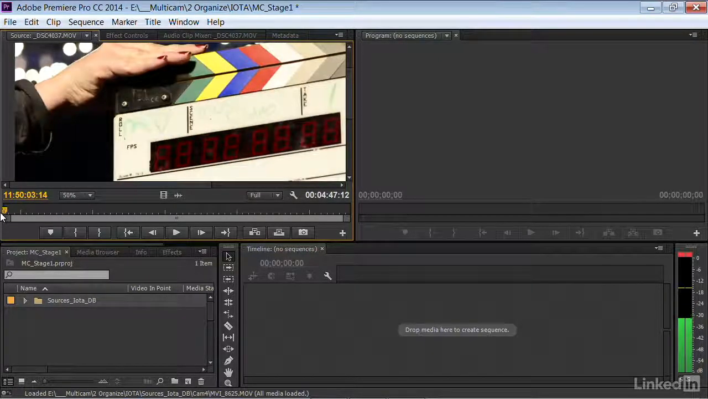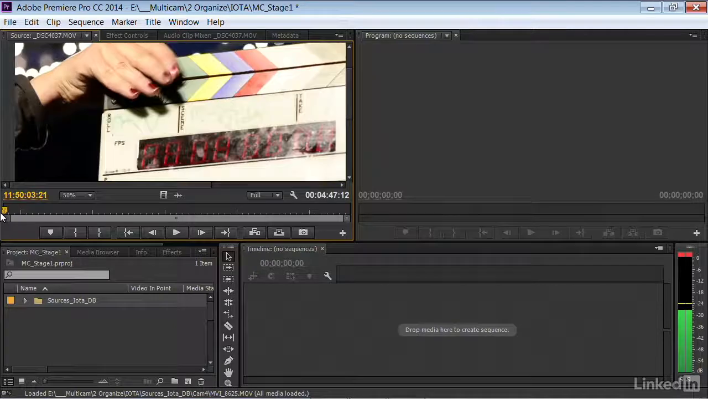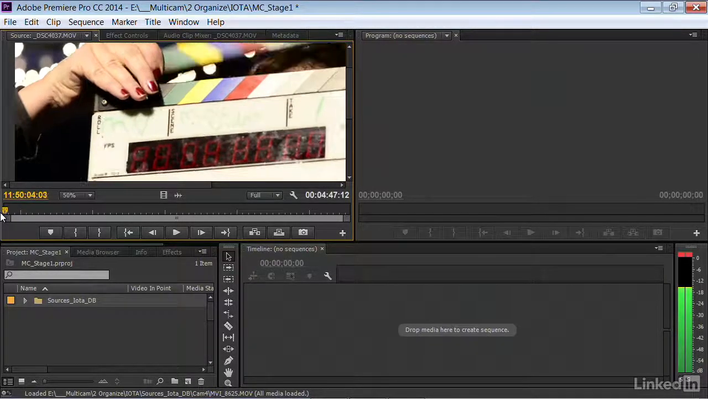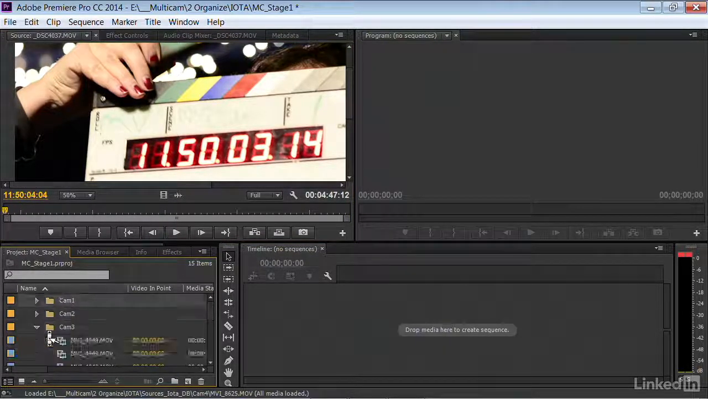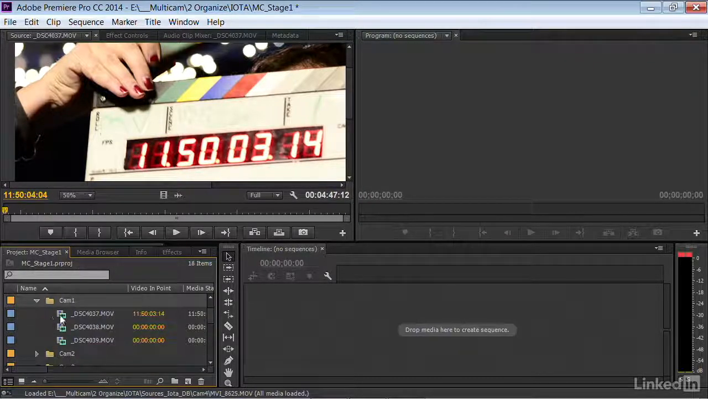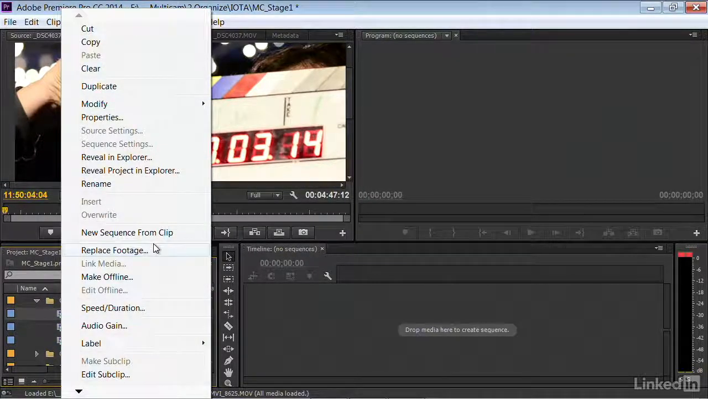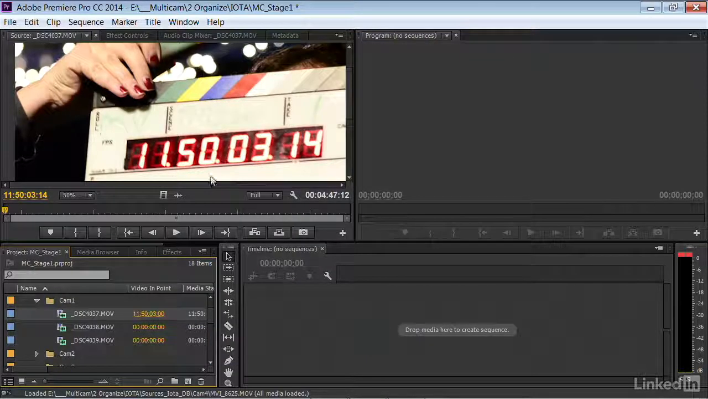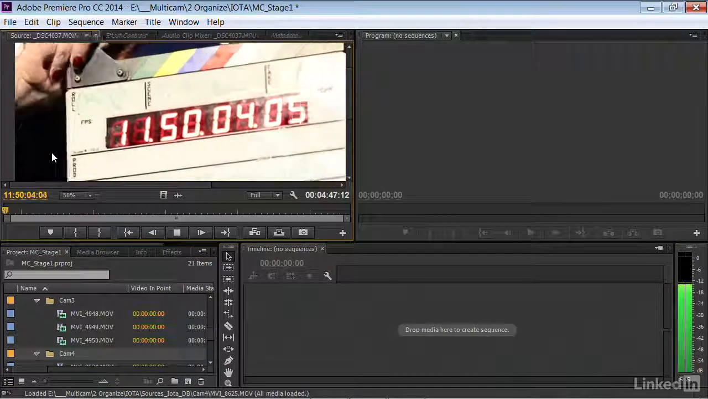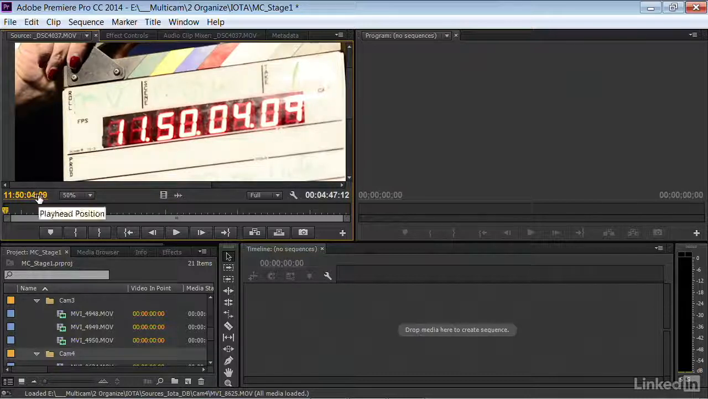So let's just count those frames. 1, 2, 3, 4, 5, 6, 7, 8, 9, 10, 11, 12, 13, 14. Looks like 14 frames. So I'll just take that clip here in the bin, select it, and I need to modify that timecode by 14 frames. Modify timecode. In this case, I'll subtract 14 frames, which is convenient, and click OK. Now, you'll notice that things are lining up correctly. If I hit play, and I'm at 409, 409.